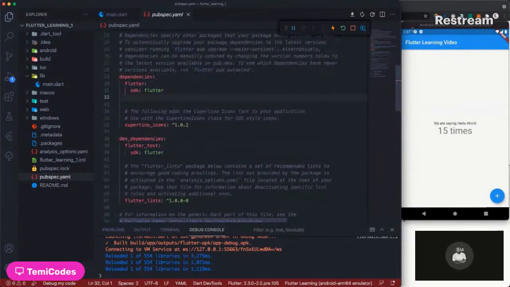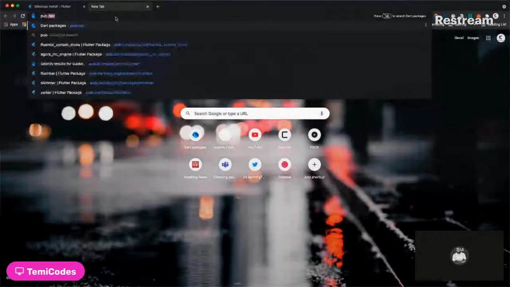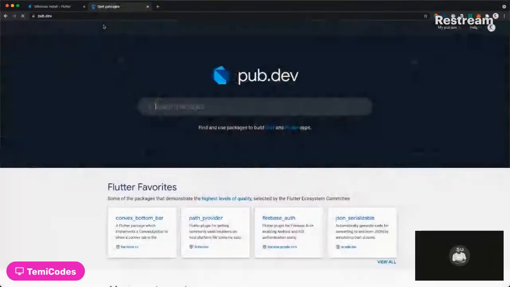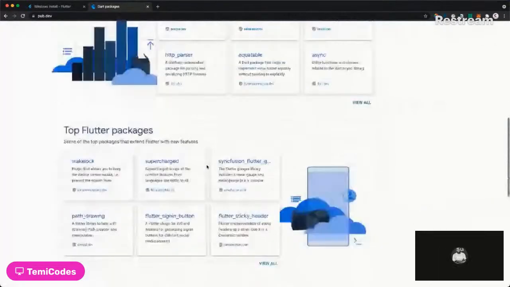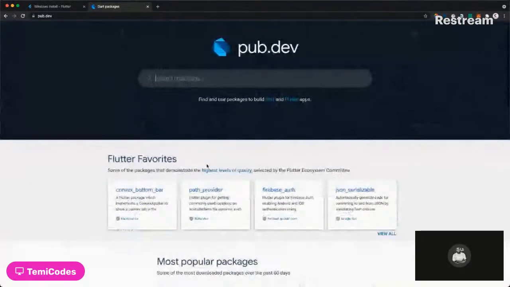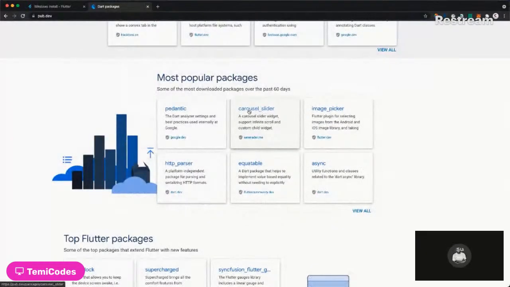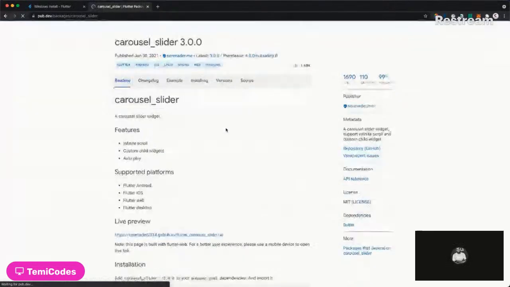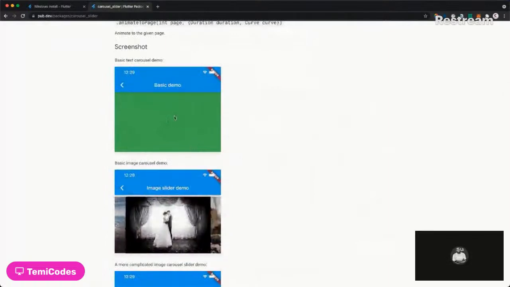So let's talk about dependencies. There's a community where people that build Flutter apps put their packages for other people to use. So there are packages, pieces of code everywhere that can allow you to do stuff faster. Let's give an example. Look at carousel slider, a carousel slider image widget. What does it do? There's a little demo here.